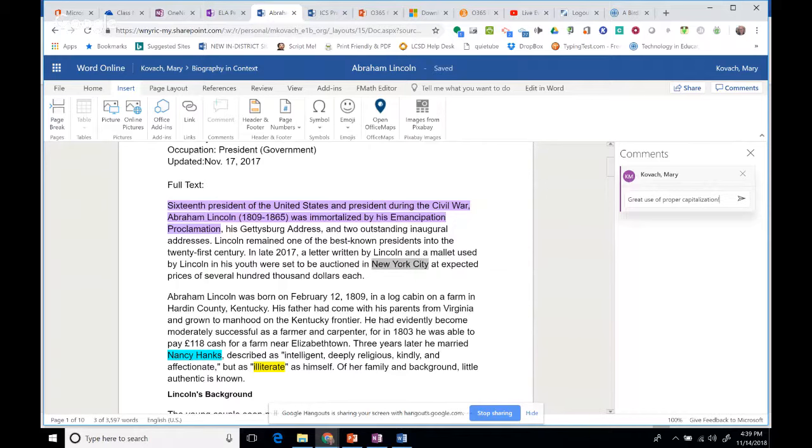And then I'm going to click on this little airplane here, and then it posts that. And then students could reply. They could also use this, students could use it to ask questions that then you could answer as sort of a side conversation to the document, okay?